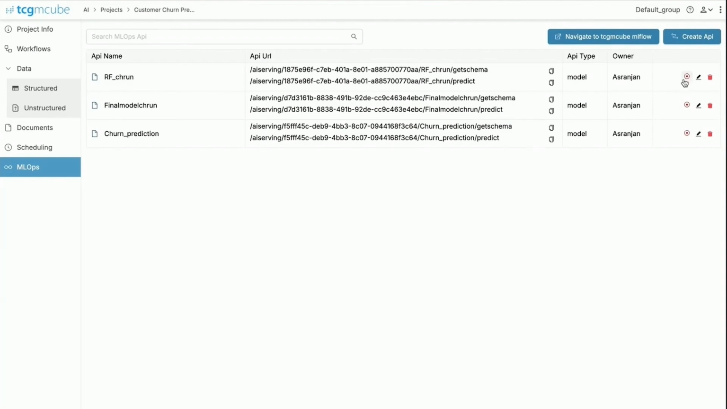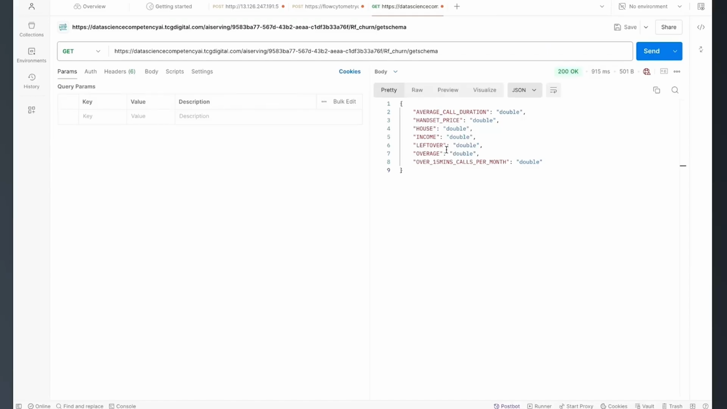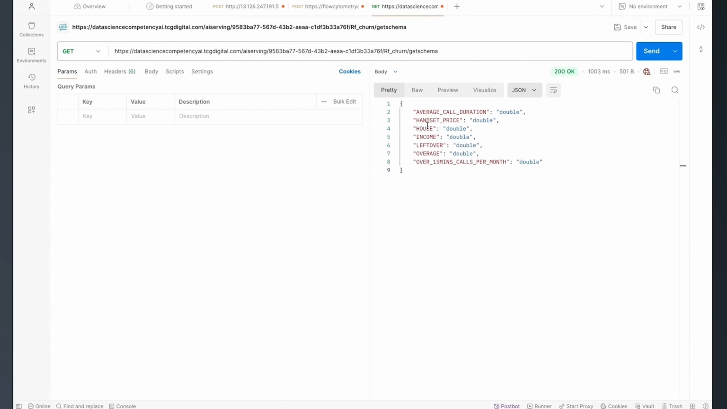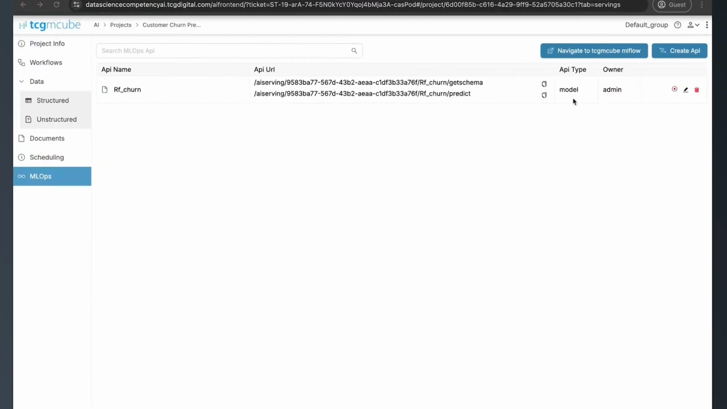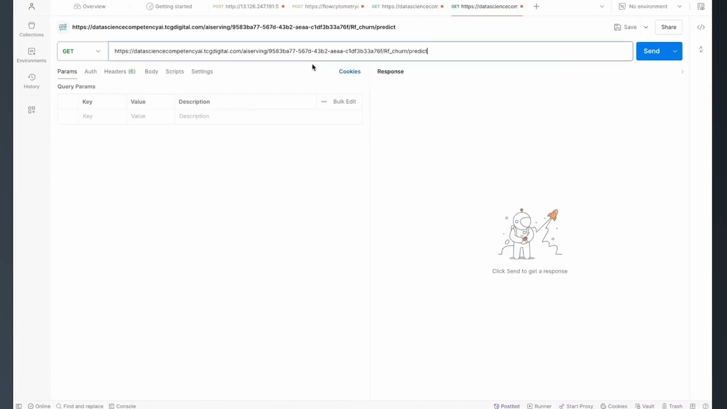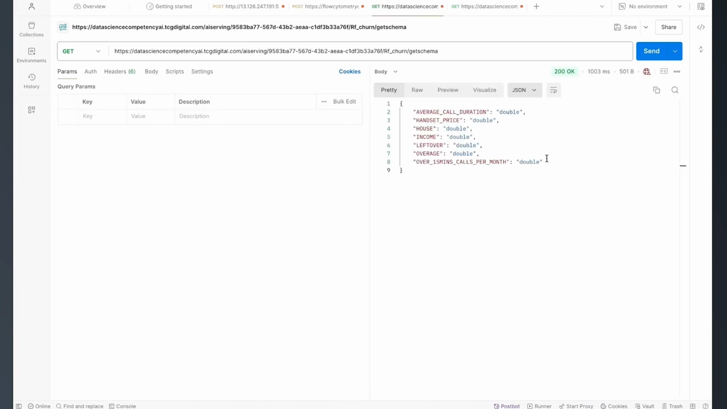Once we deploy it, we have to just click on run. Now our service is ready to be used. So we have two URLs here. One is to get the schema and the second one is to predict. For any system to use my API, they will need to know the API signature. And here, this is my local machine, Postman. Using Postman, I have called the get schema API and I am able to get the schema. It shows what variables are required, like average call overage and other variables, to get my prediction.